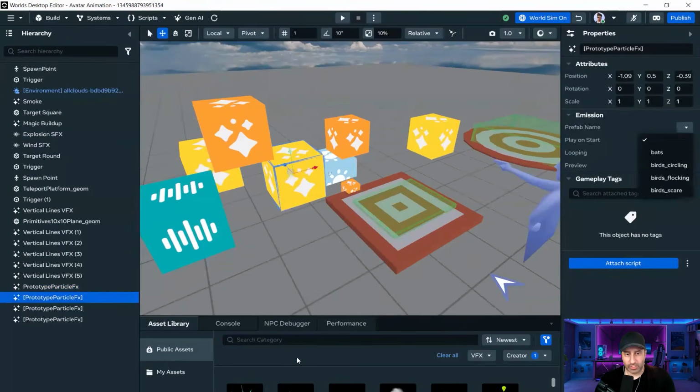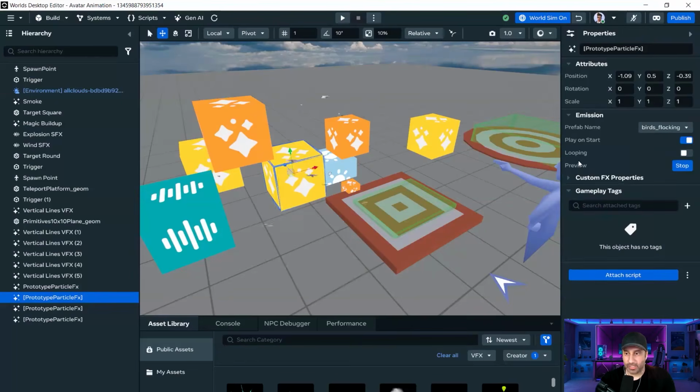Whenever you drag one of them out from the actual public library, they don't play automatically. You have to click it, go to your settings on the properties panel, go to prefab name, and it gives you a few options. So let's do birds flocking. All right, look at that. Isn't that cool? We'll have them loop.